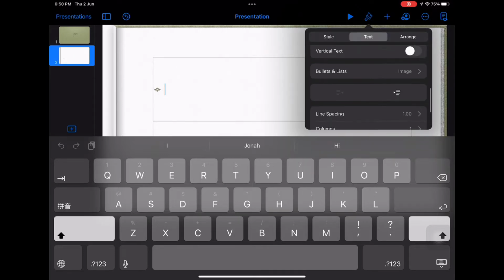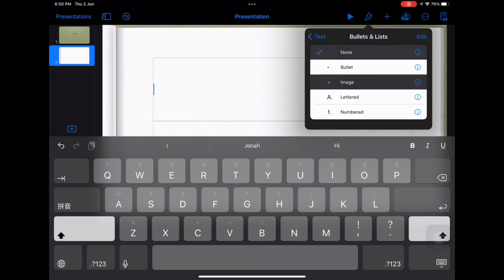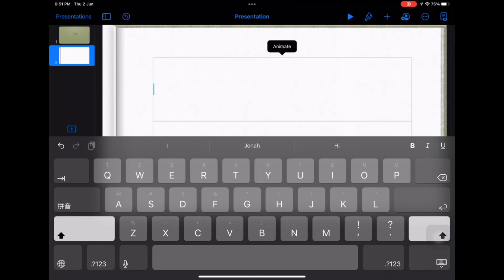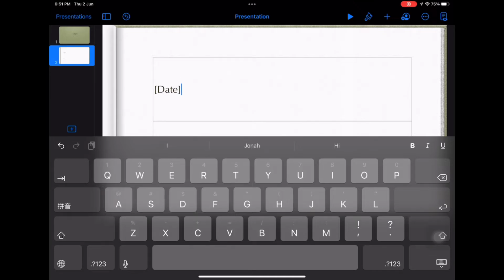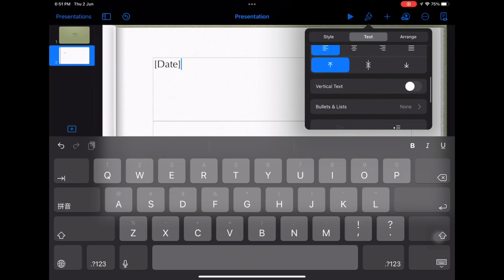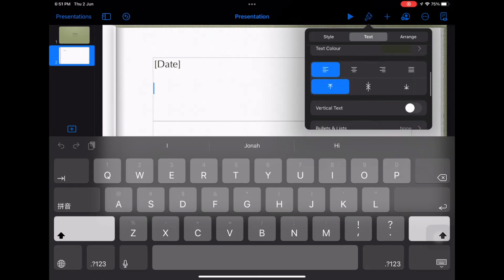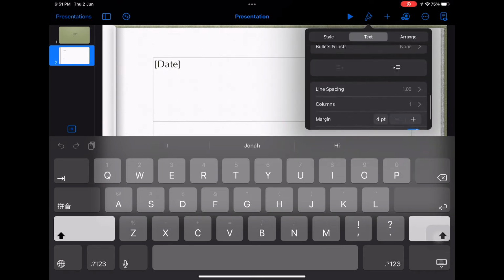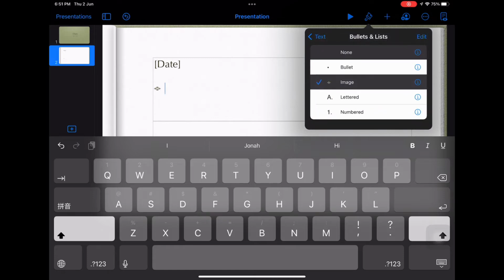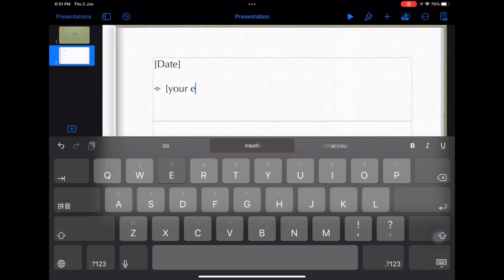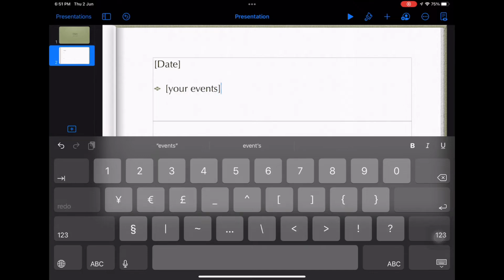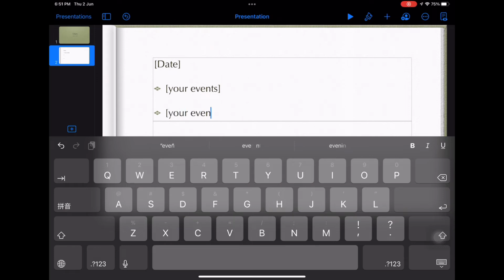Now we're going to be inputting the title of the section, which is the date placeholder. You should update the date page by page. Now we're going to re-enable the bullets and list option and leave space for you to write your events. Again, things in the square brackets are placeholders.